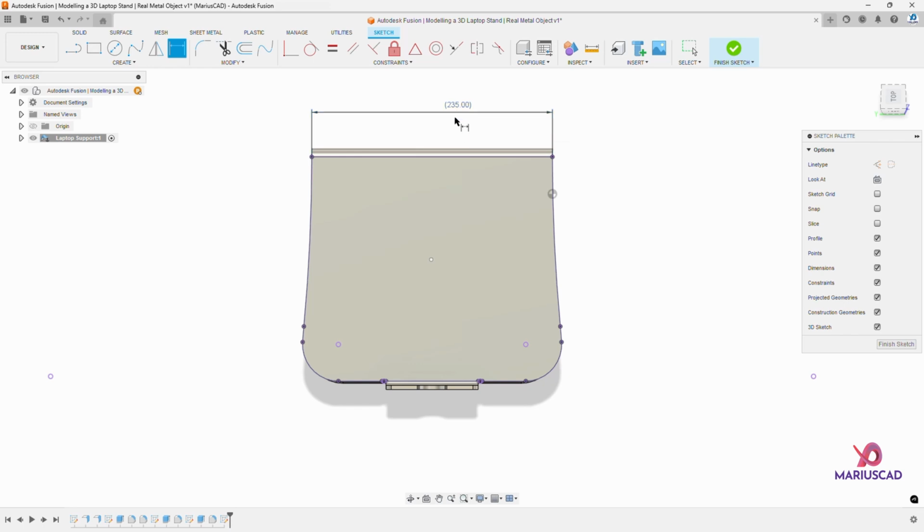This distance is 235. Now we'll go to the sketch dimension to be sure that it is exactly in the middle or in a good spot at least. From here to here, we'll have 235 divided by 2. So it is in the middle.